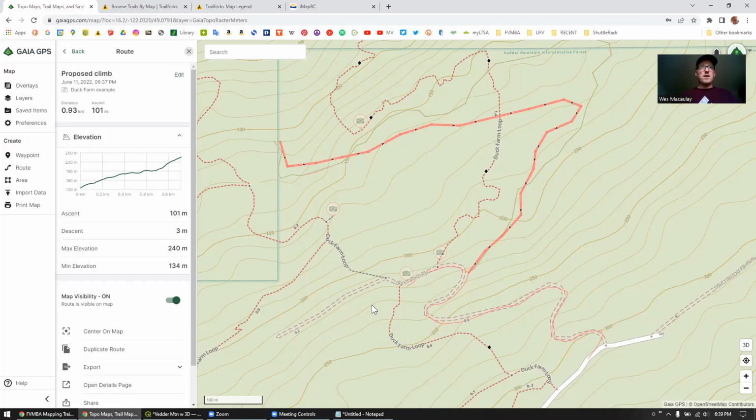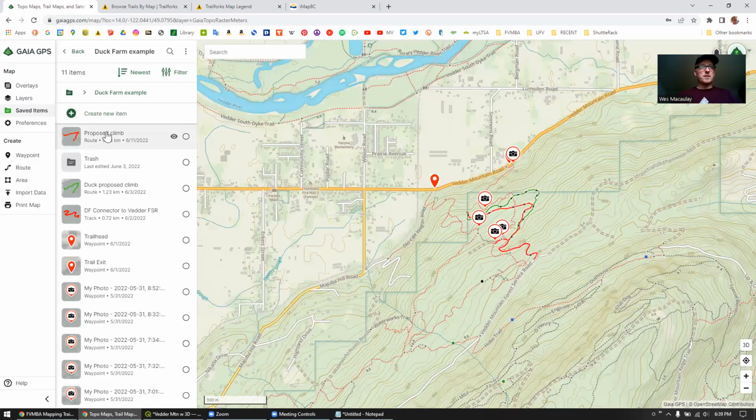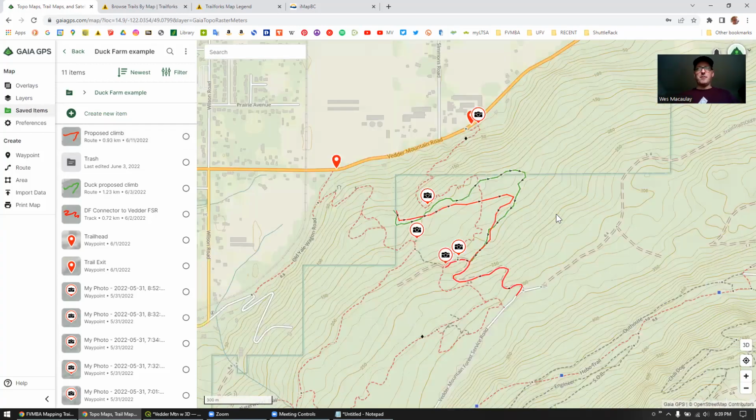So I've got this proposed route now. It's here inside my folder for my project. And so now it's stored here on Gaia Desktop, and what I want to do now is retrieve it on Gaia GPS so that we can try and walk this route and do a recon and see how feasible that route is, or what a better, more realistic route for this new trail might be. All right, so we're going to move over and look at Gaia GPS on smartphone.